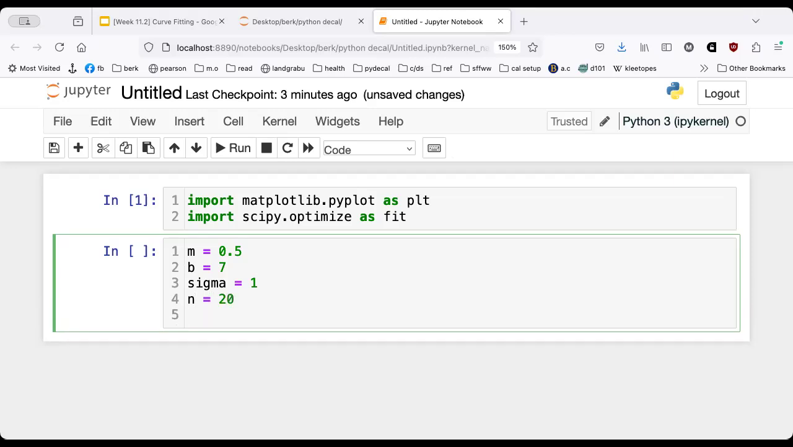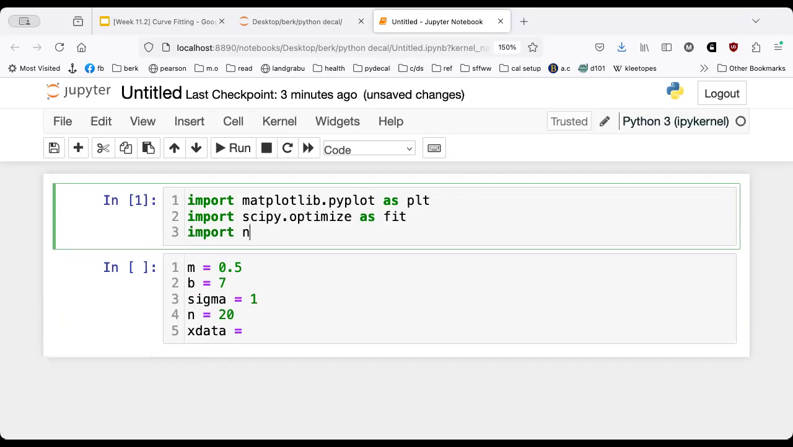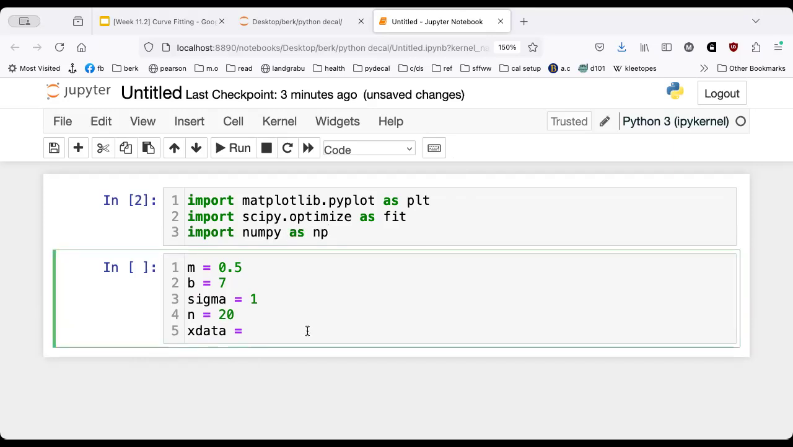And then let's give myself some range of x values to make my fake y values for. So I'm going to call these x data. And then I actually need numpy, so import that too, sorry about that. And then make myself some points between 0 and 10.